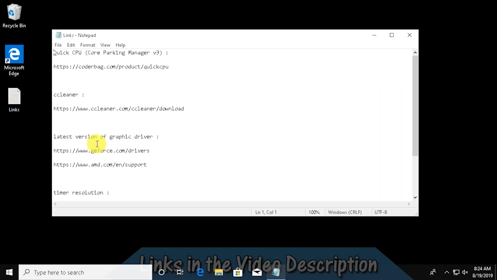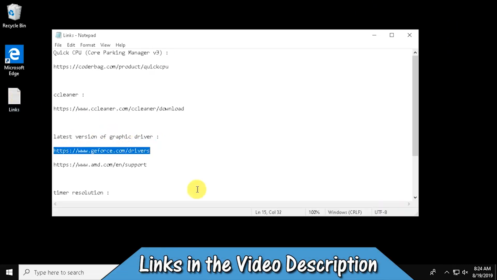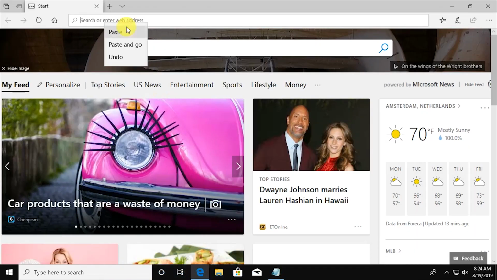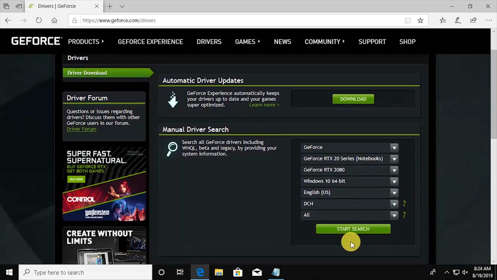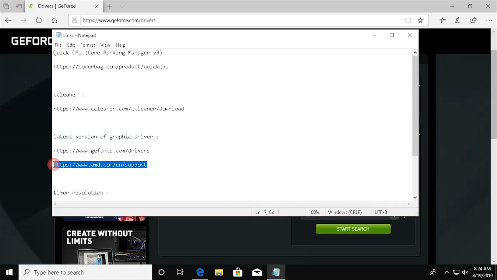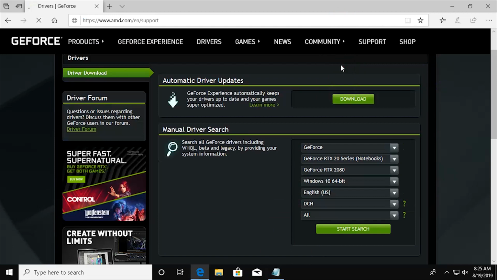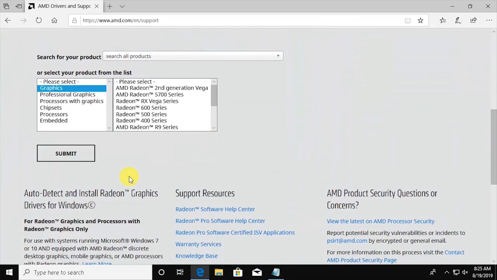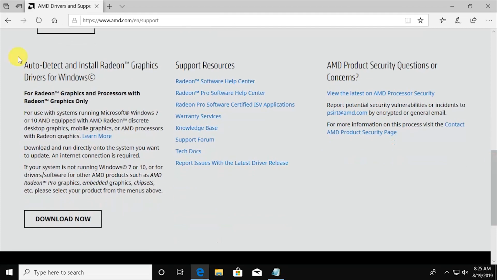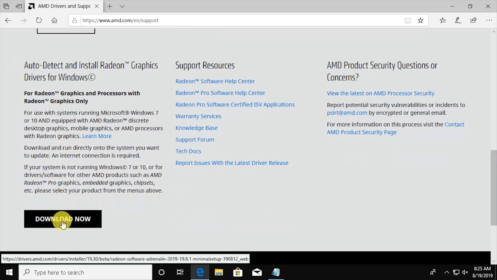To get the most performance out of the graphic cards, you should update their driver to the latest version. If you're using an NVIDIA graphics, use this link to go to the driver download page, then download and install the driver. But of course, if you're using an AMD graphics, you can use this link to download the correct driver for your device. You can use the manual search or the auto detect to find the right driver for your graphic card.